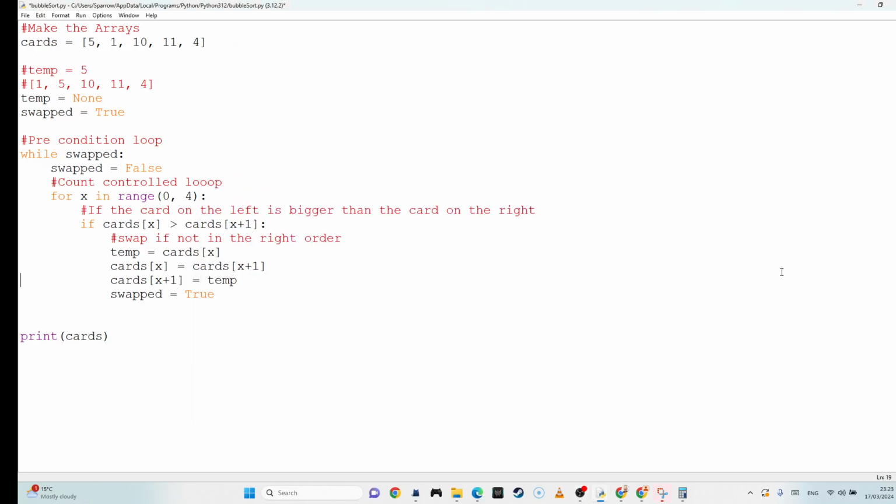So hopefully this is going to be the last in our series on algorithms. So well done if you've made it this far. And this one's not super important. I just want to point out to people that you can do the bubble sort in different kind of ways.